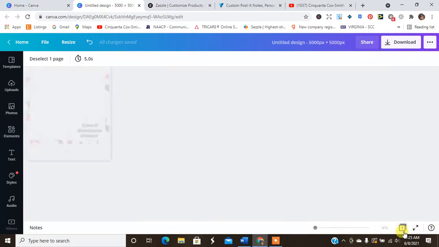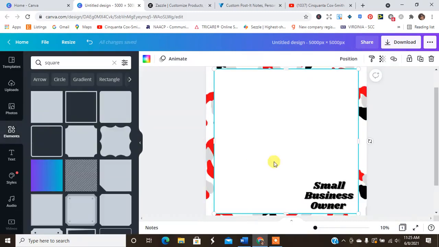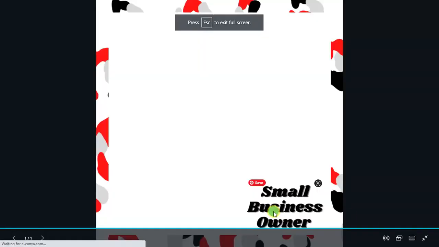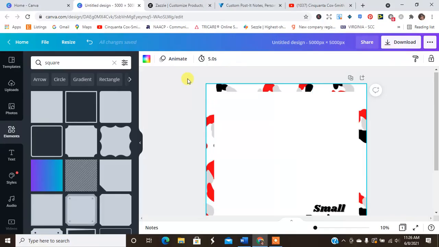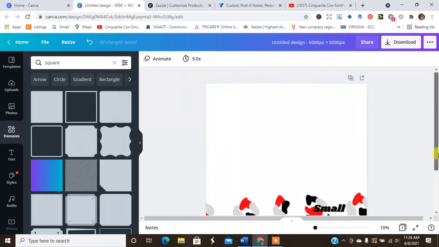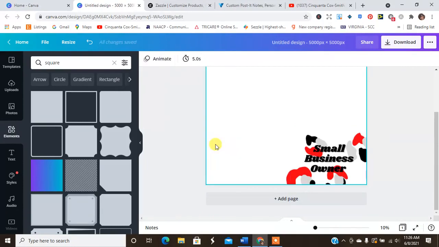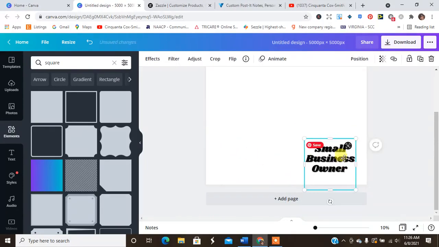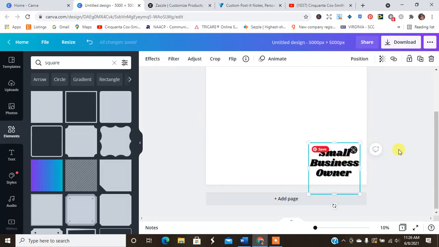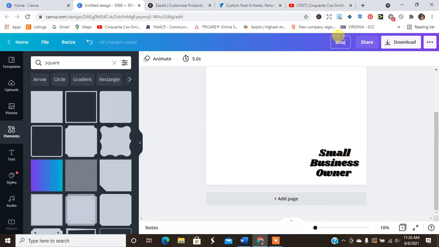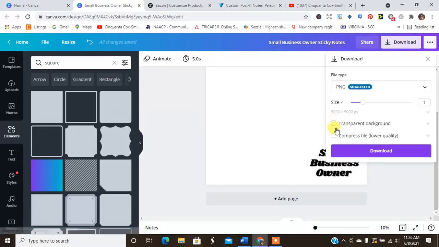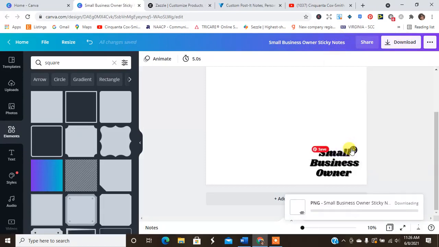Let's look at that in a bigger view. This is how it would look if we were to do it this large with a little border in the background. But again, like I said, I'm just going to have the small business owner on this one. But I wanted to show that so you guys can have that option if you wanted to. I'll move this back down. And then I'm going to save this as small business owner sticky notes. I'm just saving it as a PNG, not with a white background.